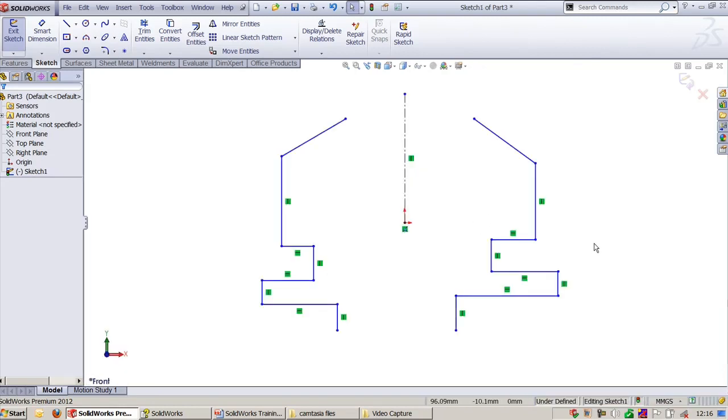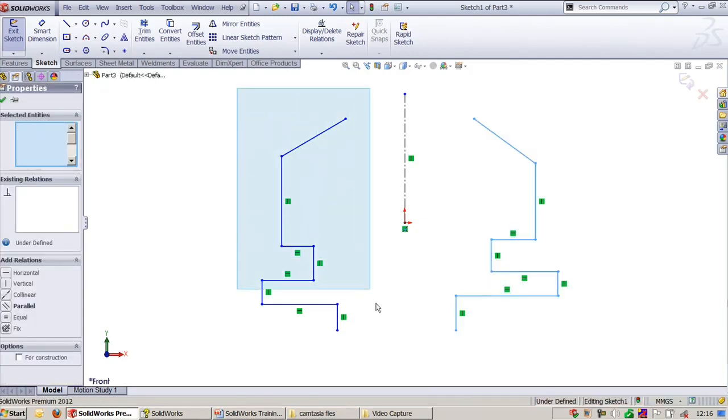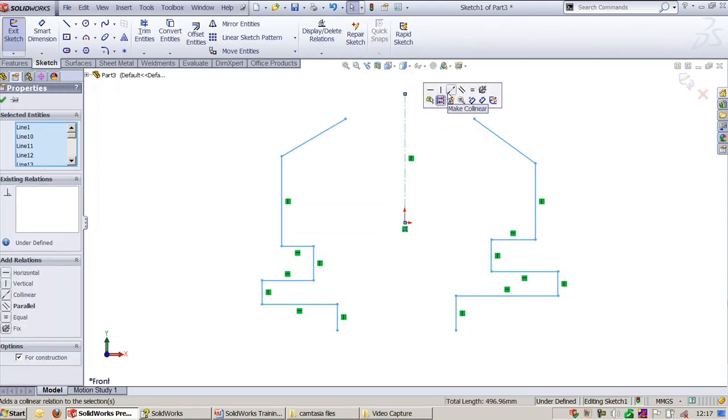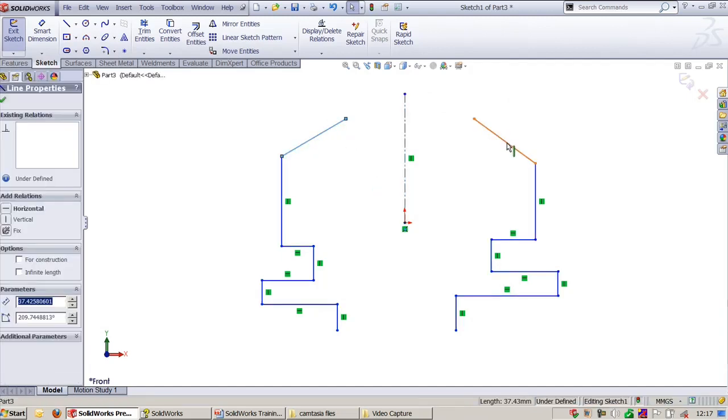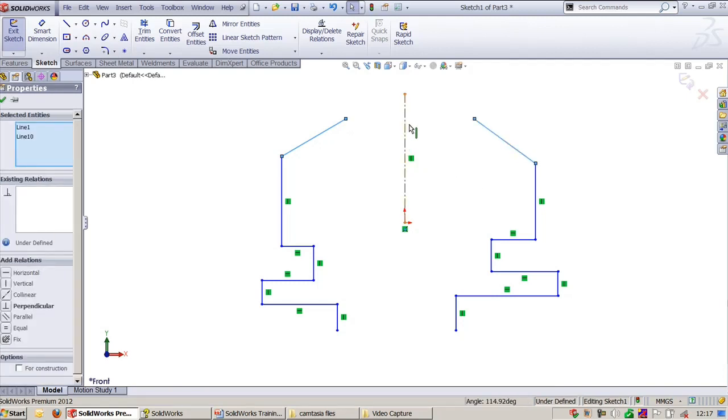I have geometry on both sides, but I have to make it symmetric about the center line. Select the entities you want, and also select, using the Control key, these entities and the center line. You will have the option called symmetry. As of now we made a wrong selection, so I will deselect this. I will select, using the Control key, the two line segments and this center line.